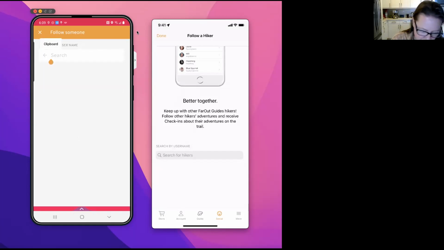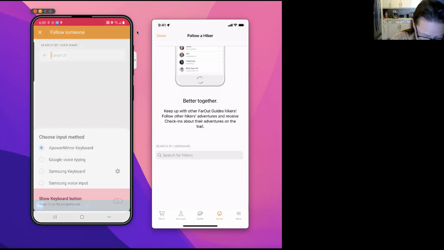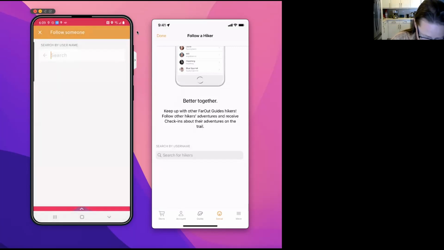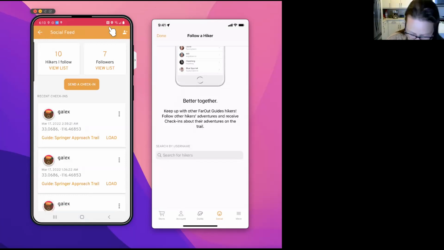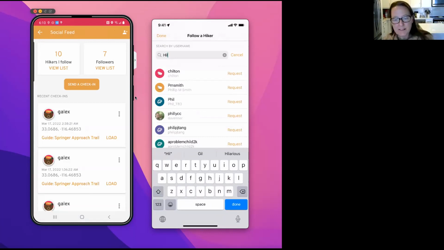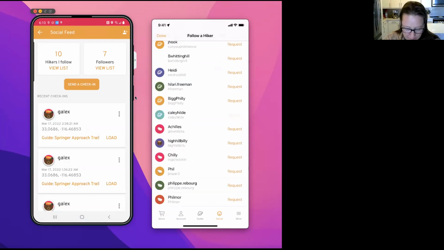So I'll just start typing something in here. It won't let me type. Oh, I forgot that I can't type. Okay, I'm going to do that on iPhone because I can't type on Android. So if I just start typing in Hill, let's see what comes up. And since it's a live demonstration, it's not working. Okay, there it is. So these are all the people that just have the letters HIL in their username.